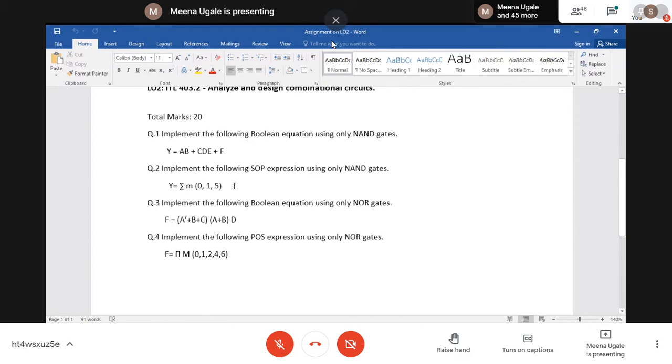And then for that output, like y = AB + CD, I'm just telling you randomly, like that you will get some equation over there. And then you design the circuit using NAND gate for that. So this is for the first and second question.